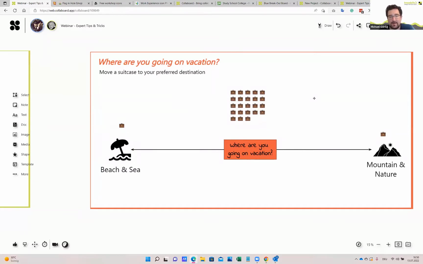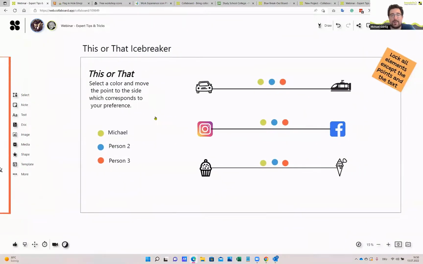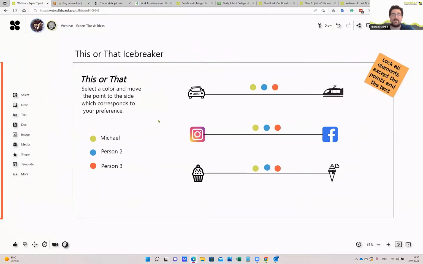A similar exercise where it's also about moving content from one direction to the other is this-or-that icebreaker. This is especially useful when the attendees don't know each other, and maybe you want to get some personal information about them. And this example I created here is quite easy.